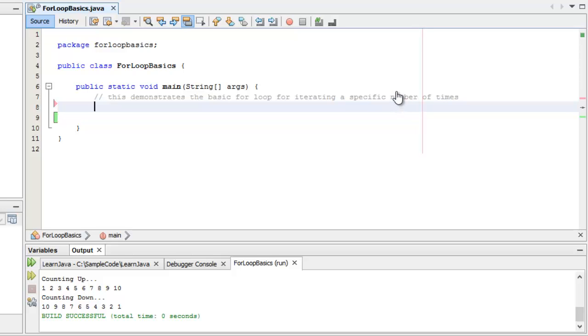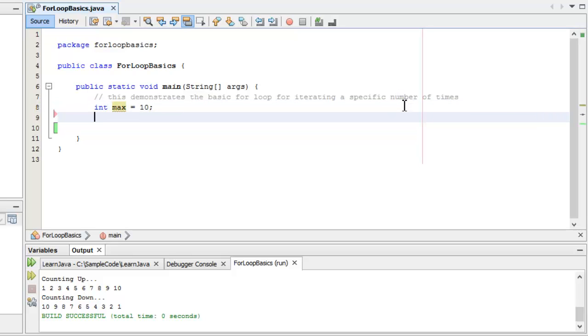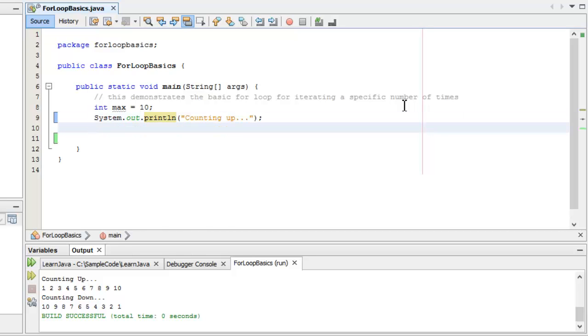Let's start out with a very basic example that will really expose you to the power of iterative structures. That is, I'm going to show you how to write a program that does one thing, and then by changing one line of code, it does so much more than what it initially did. So I'm going to start out with a variable, and I'm going to set max to 10. And then I'm going to do some counting up. So I want to System.out.print "Counting up". Now I'm going to count from 1 to 10.